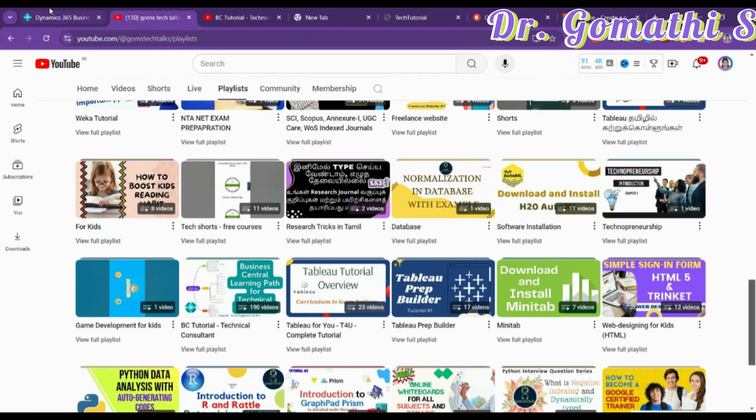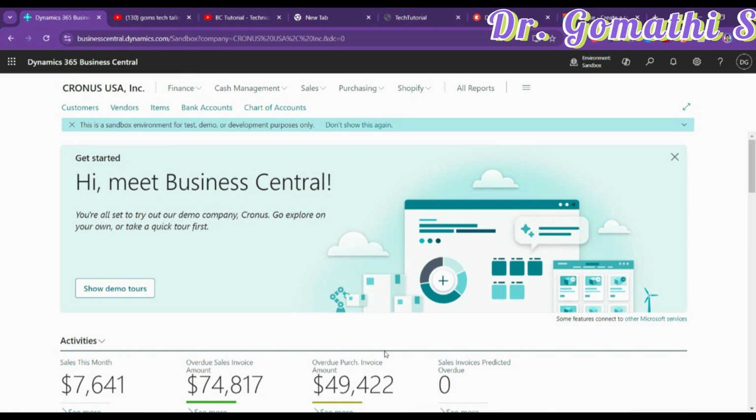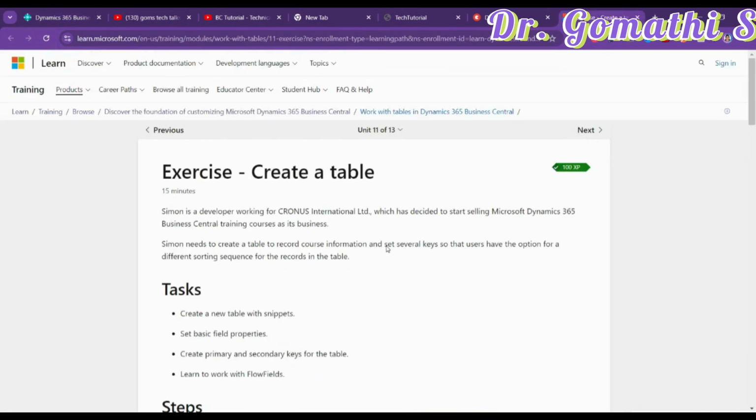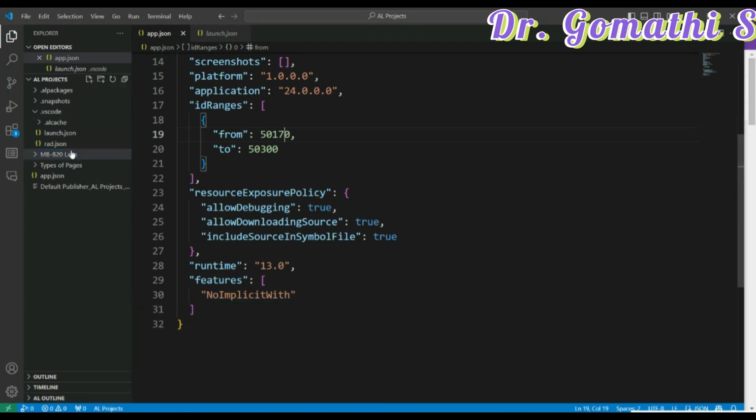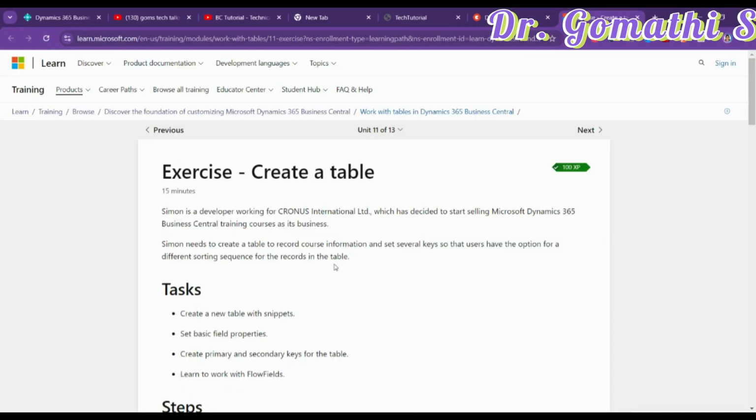So let's proceed with today's session. The first thing we are going to see is creating a table. As I told you, it's a complete practical demo series. I'll give you a hint of what a table is, and then I will show you how to create a table directly. I'll code in front of you so that you will learn that. So this is the table which we are going to create.